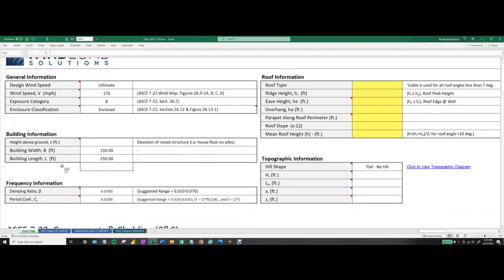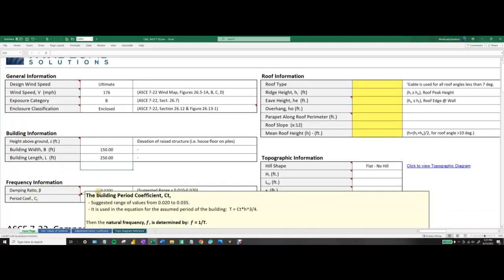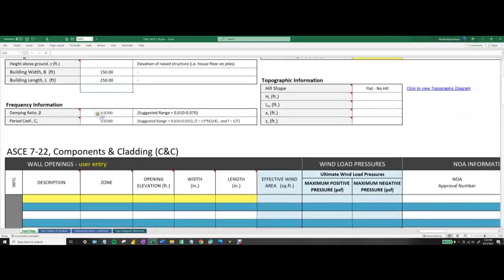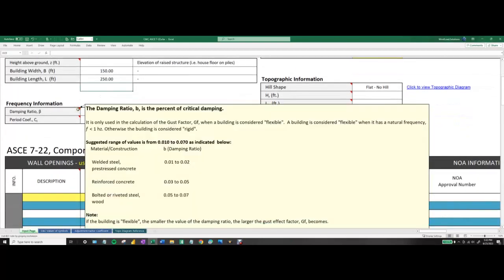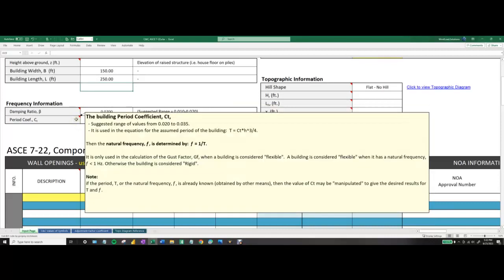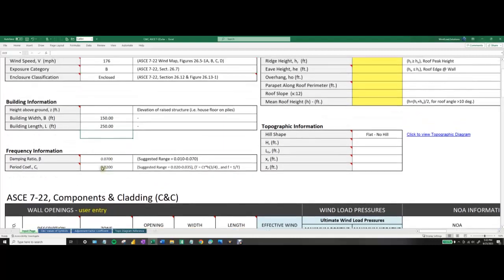Okay. Now we go to frequency information. These are the standards that we leave, so we recommend just leaving them in. That's why they're actually entered in, so you don't have to deal with this. But we do have a suggested range, and we also have some notes here. If you open this little pop-up and you know that you have reinforced concrete or welded steel, it's provided for you here. It'll let you know what you should type in. Okay, and period coefficient, again, you don't have to enter. I'd say leave it in, but if you know, then you have the ability to enter it in and change it.